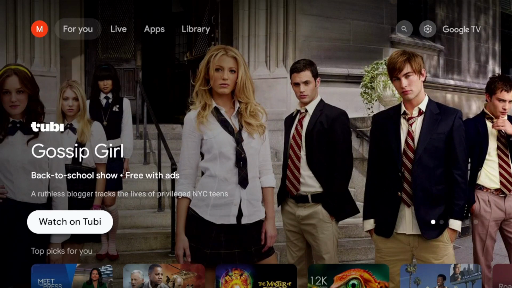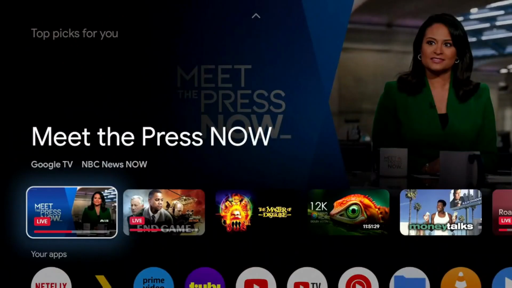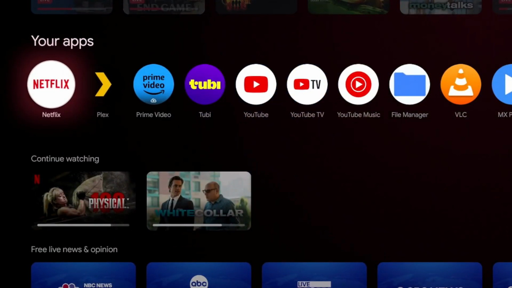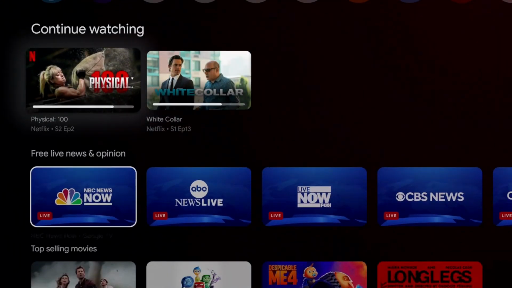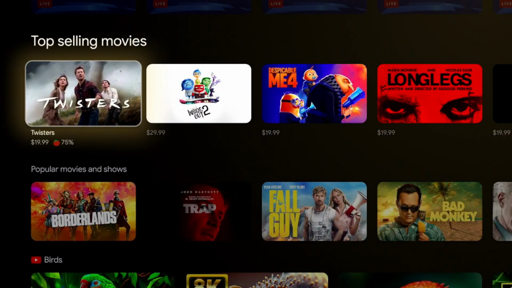So this takes the Google Assistant to the next level with even more personalized recommendations. So deeper integration with Google services like YouTube and Google Photos. This is perfect for those already using the Google ecosystem. So just think of it as Android TV with more additions and more features.